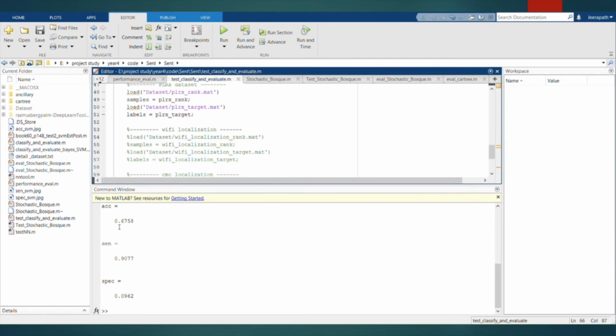The accuracy equals 0.6758, the sensitivity equals 0.9077. The last one, specificity, is equal to 0.0962.